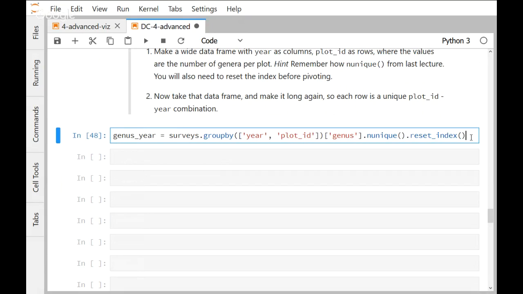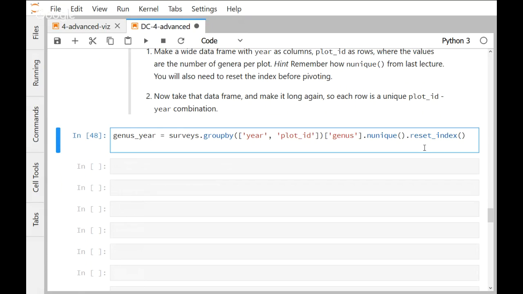Now I want to make this wide format. So I use a pivot table on this data frame. PBT as genus. Call it wide.